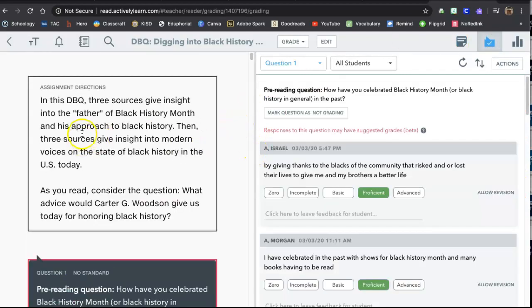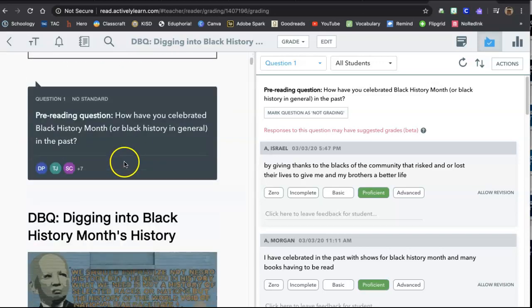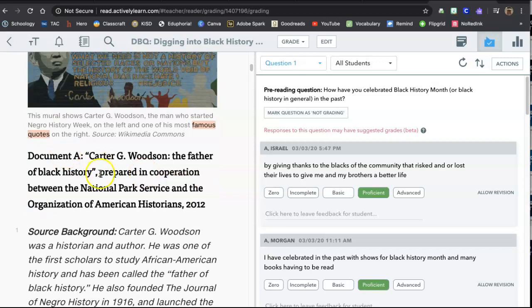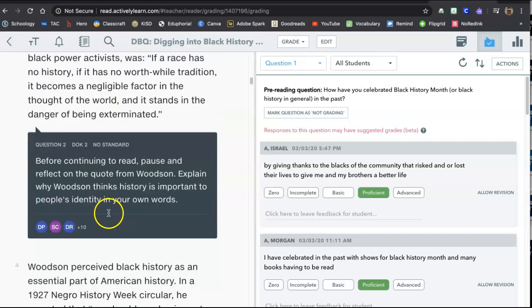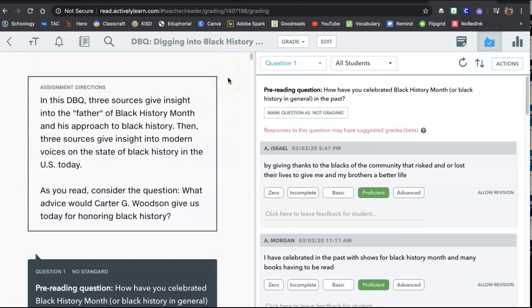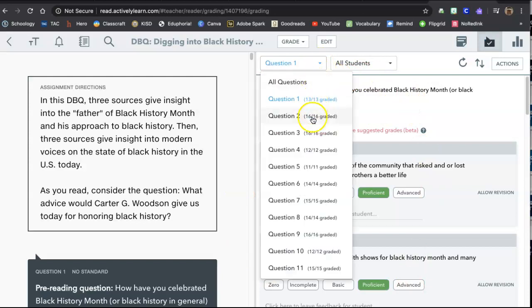Here's how this looks. Here's the article. There's assignment directions, the pre-reading question that the students see, and then there are several different documents in this, and the students read it and they answer the question. It tells you the DOK on the question, and over here is the grading portion. Okay, and you can skip back and forth between these if you want.